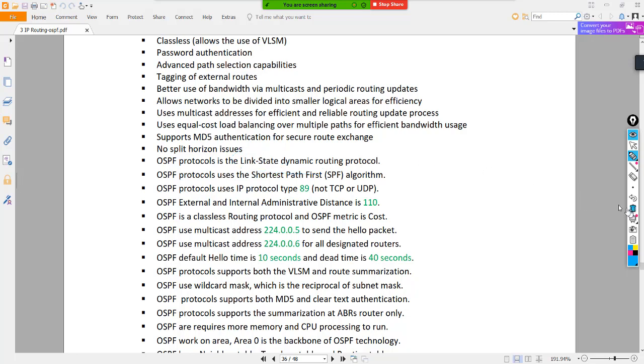They use an algorithm called the shortest path first, SPF, algorithm. OSPF follows an IP protocol type. It is neither TCP nor UDP. It is an IP protocol which recognizes IP protocol number 89.